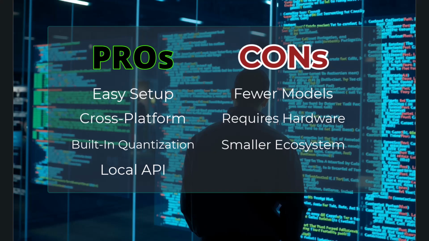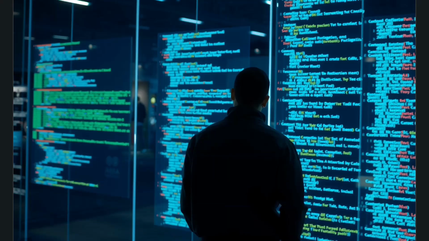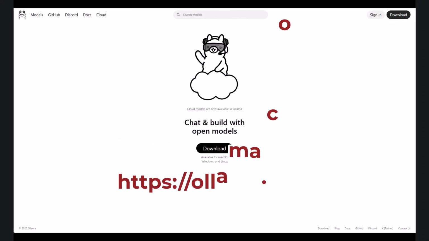For most users, Ollama strikes a practical balance. It's easy to install, efficient to run, and powerful enough for everyday tasks like drafting, coding assistance, or research. While it may not match Hugging Face in breadth, its simplicity and focus make it an excellent entry point into running LLMs locally. In summary, Ollama is one of the fastest ways to run large language models locally.